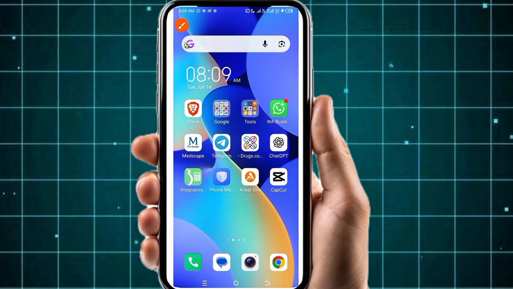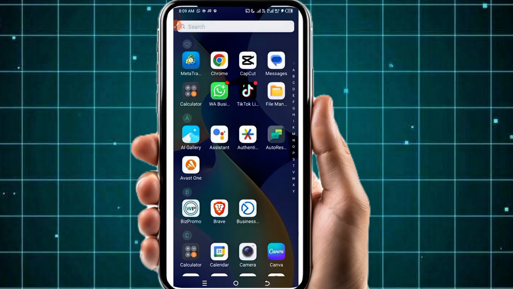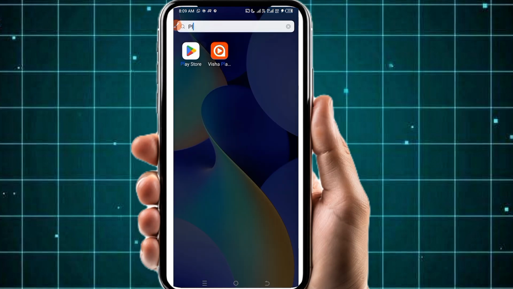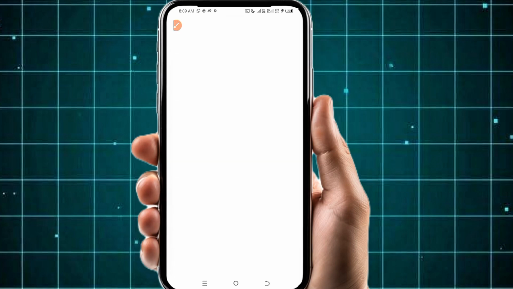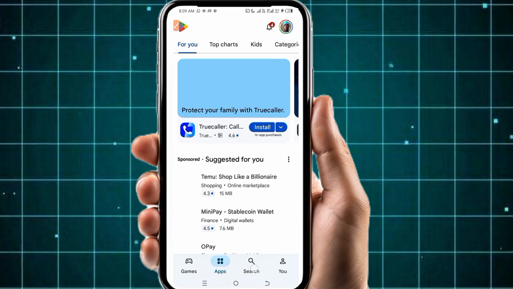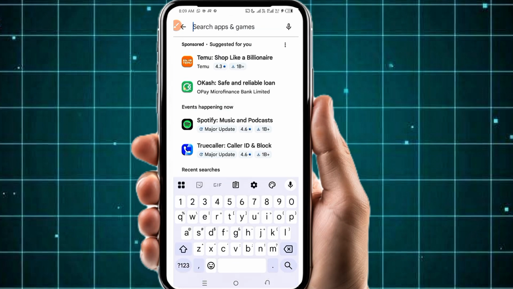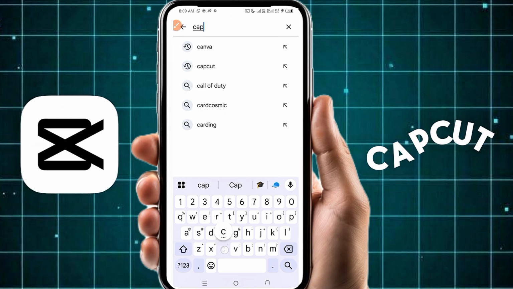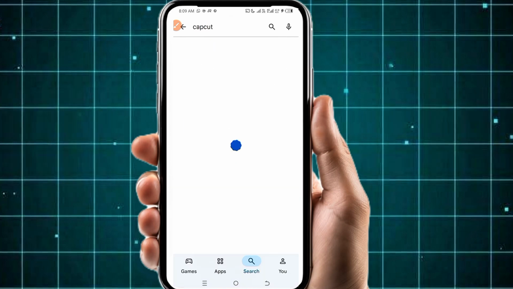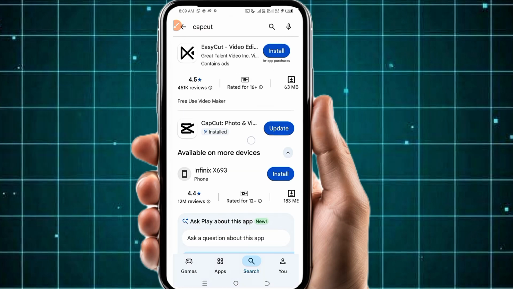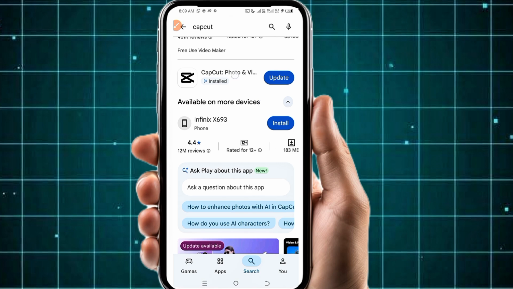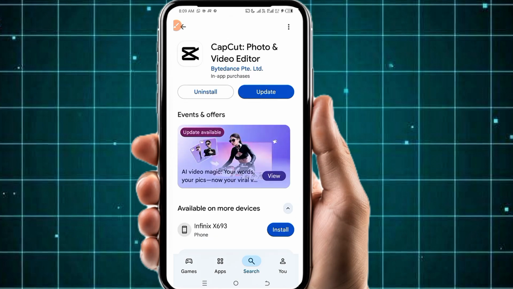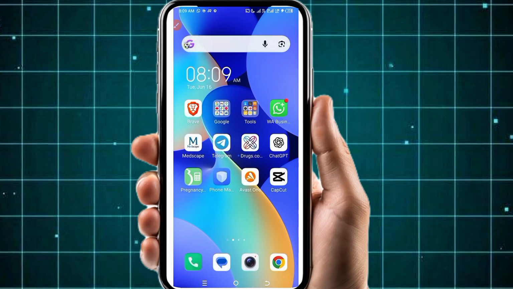So the first thing we have to do is to head over to Play Store or App Store and download the CapCut application. So let's go over to Play Store and search for CapCut. This is the application here. This is CapCut. Okay, mine is telling me to update because I already have it installed. So go ahead and install it, and then we'll go to the next level. So let's open CapCut here.